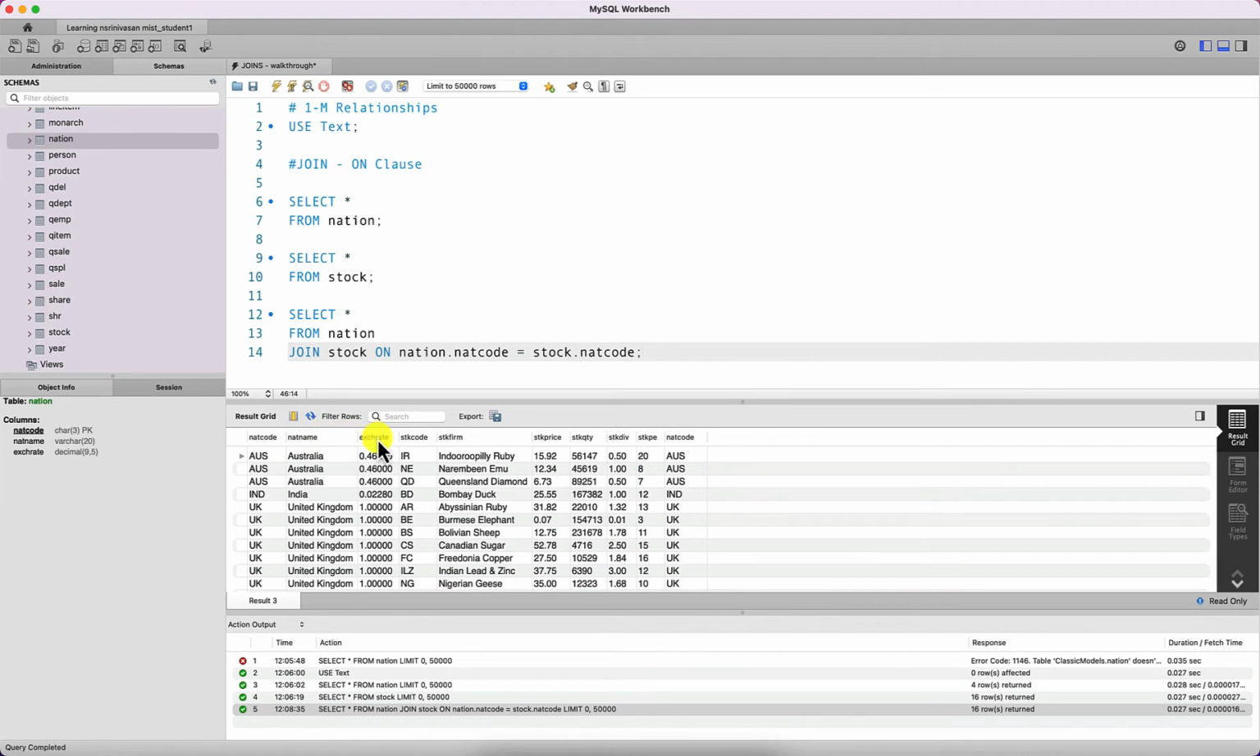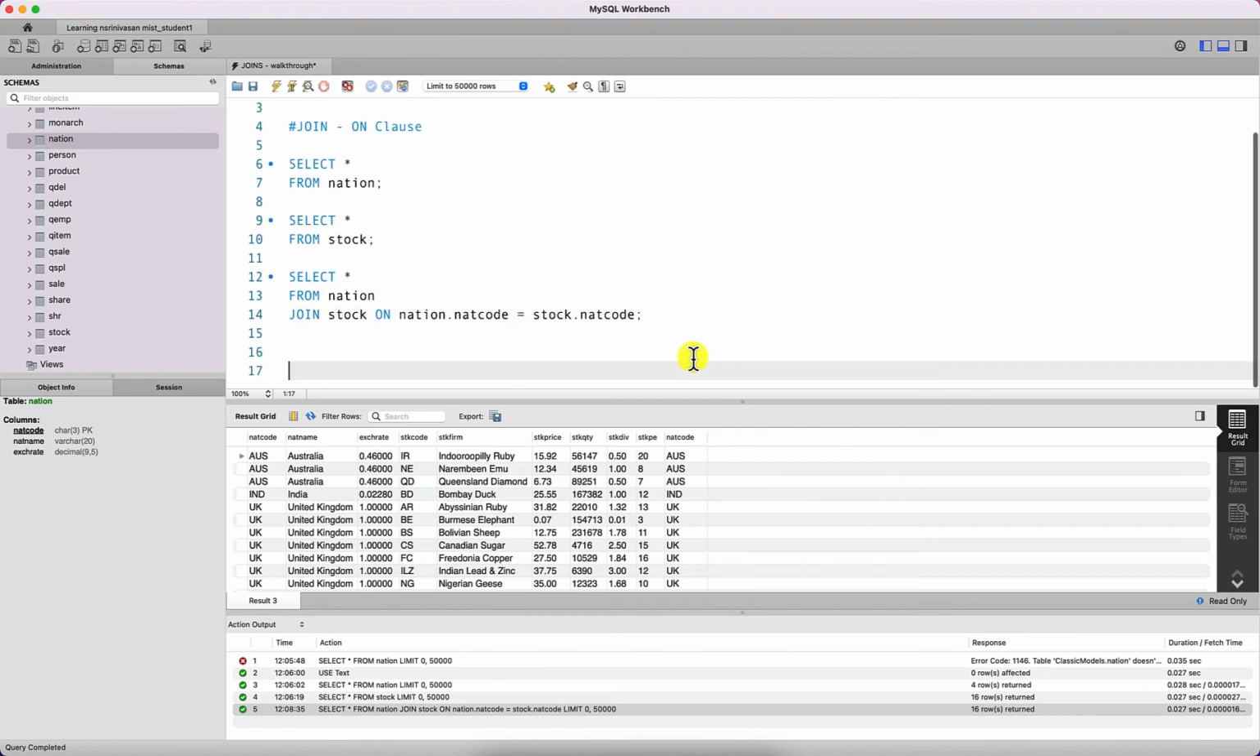And when I run this query, we see that I have columns of the nation table, NAT code, NAT name, and exchange rate, joined with columns of the stock table, stock code, stock name, stock price, stock quantity, stock dividend, stock P to E ratio, and the NAT code in the stock table. These two tables have now been joined, giving me 16 rows, but a lot more columns. Now, this is how we join two tables that have a one-to-many relationship, where the primary key is joined to the foreign key on the many side of the relationship.